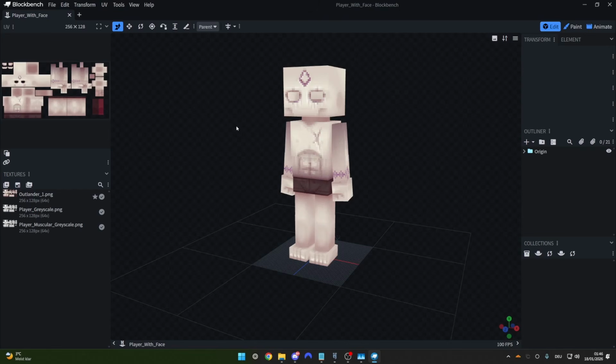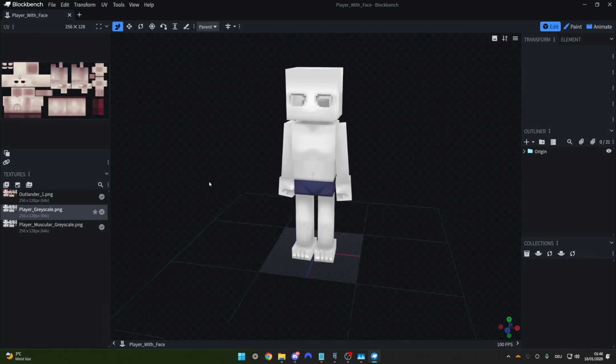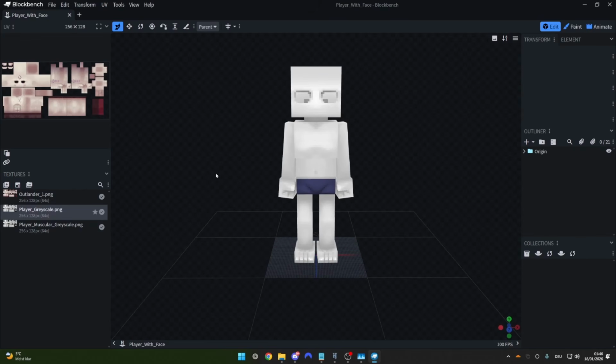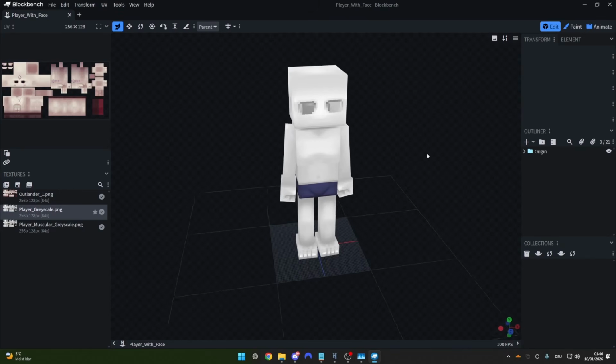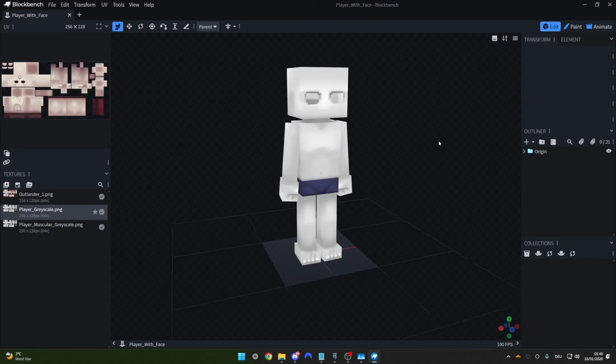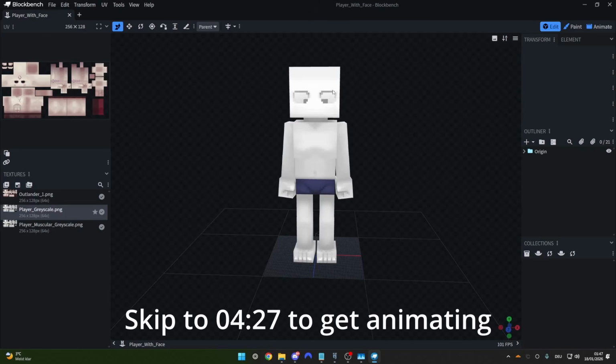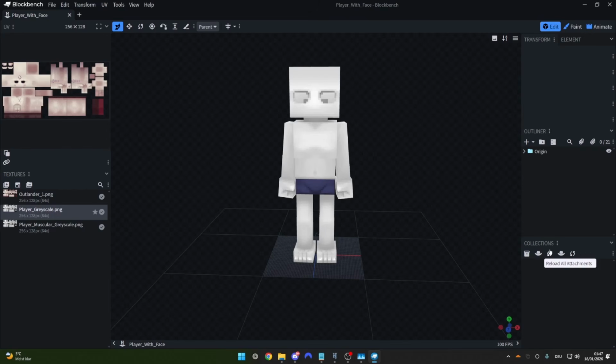Now, this again looks weird. We can select the player grayscale on the side here, just to have it look more like the player. And just for cosmetic sake, we're going to actually add some attachments to this as well, just so we can have a better impression of how our animation is going to look. This is completely optional since we're only going to be animating this, but I will show you how to add attachments to this. So under Collections on the right here, you can click Import Attachment.